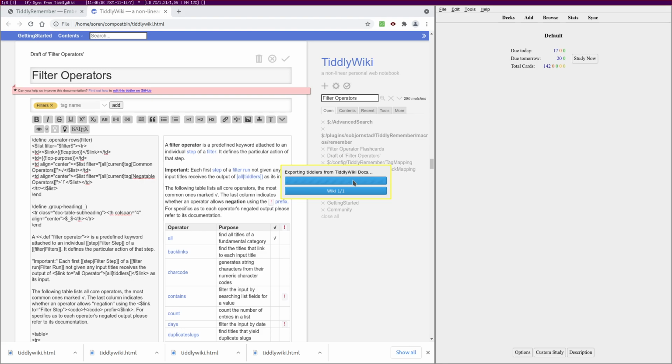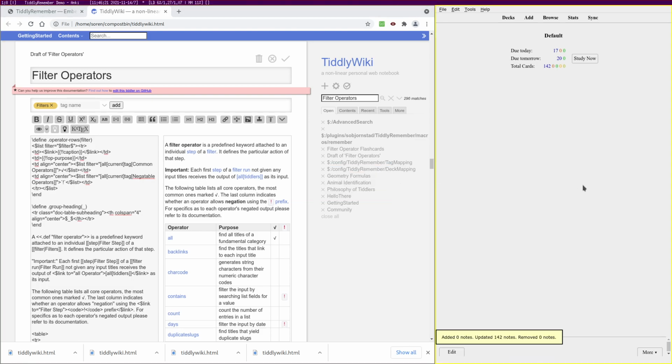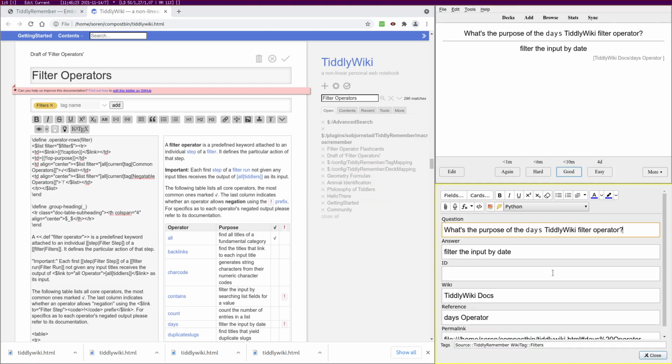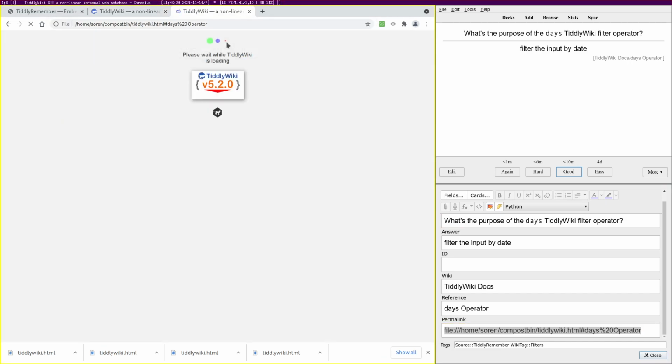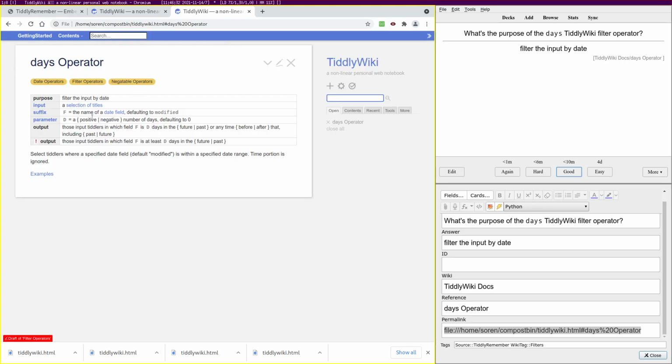the correct reference will also appear in that permalink field. So if we edit that, we can now see that there is a portion after the hash. And if we copy that and zoom it over into our browser, we'll be taken directly to the documentation on the days operator.